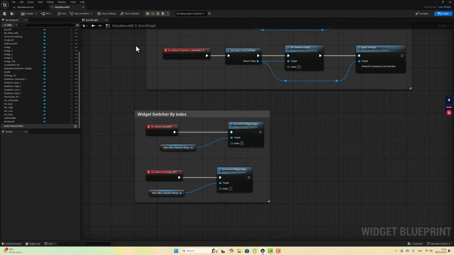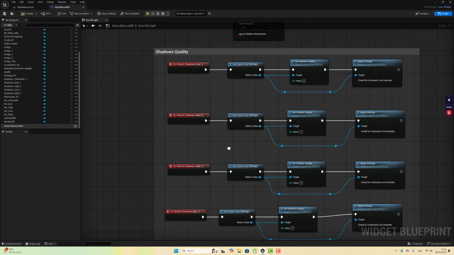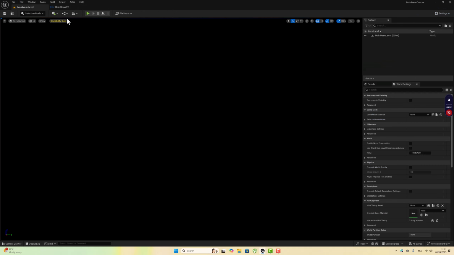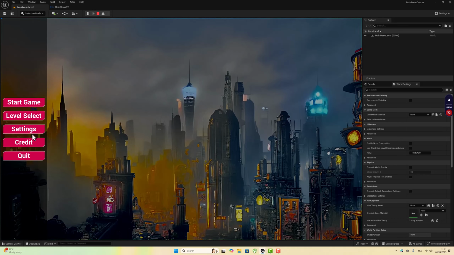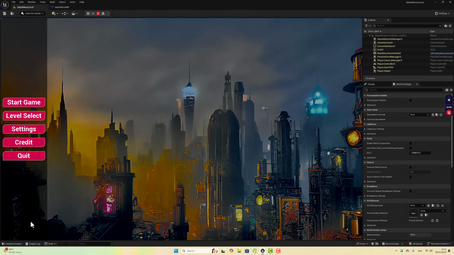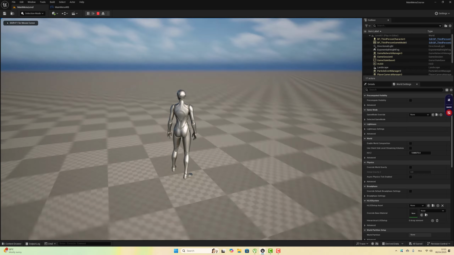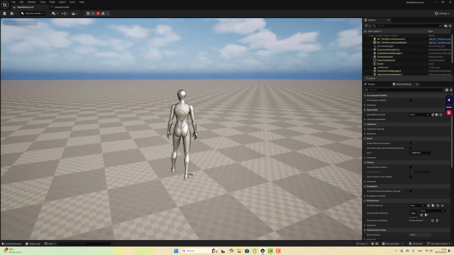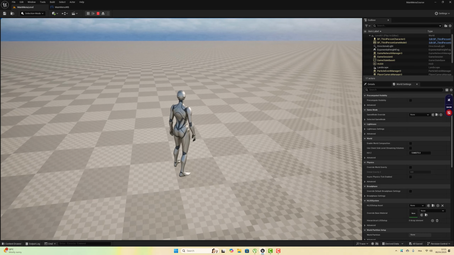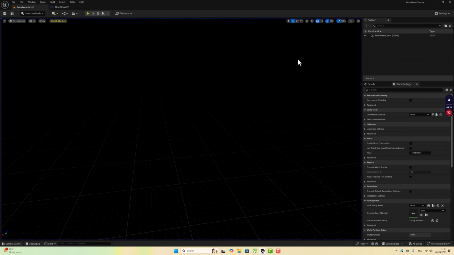Okay. And now let's test my shadow quality, whether it works or not. Let's go here. Let's go to settings. Set the shadow quality to low. Return right here. Go to start game. When we look, we have no shadows. It works fine. Okay, when you go here, the scalability is low.